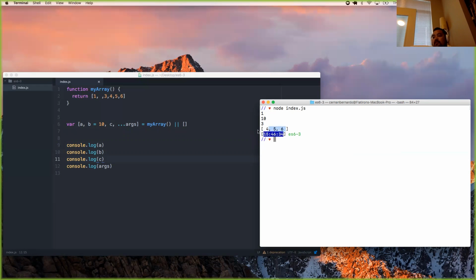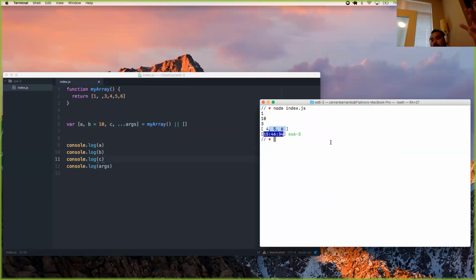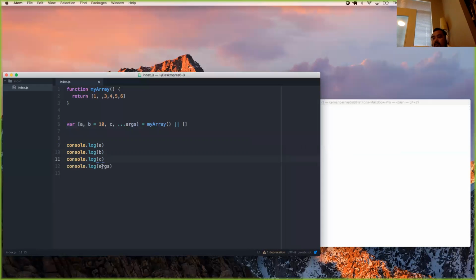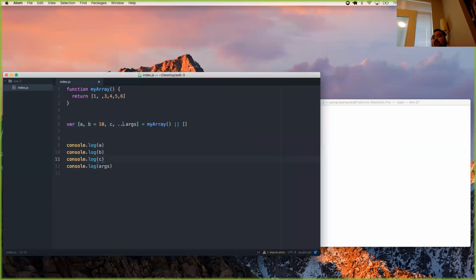So it's an array of 4, 5, and 6, because it gathers the remainder of those values into an array. So they're not the individual values of 4, 5, and 6, they're an array of the remaining values because it's gathering the rest of the arguments. That's why they call it the rest operator, because it's collecting the rest of the arguments. So then if we do d here, d is going to be equal to 4, and then args is going to be equal to an array of 5 and 6.